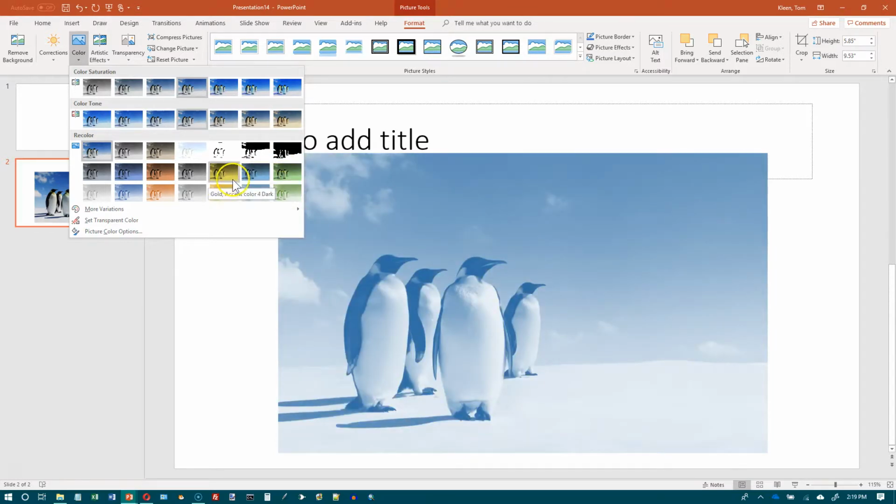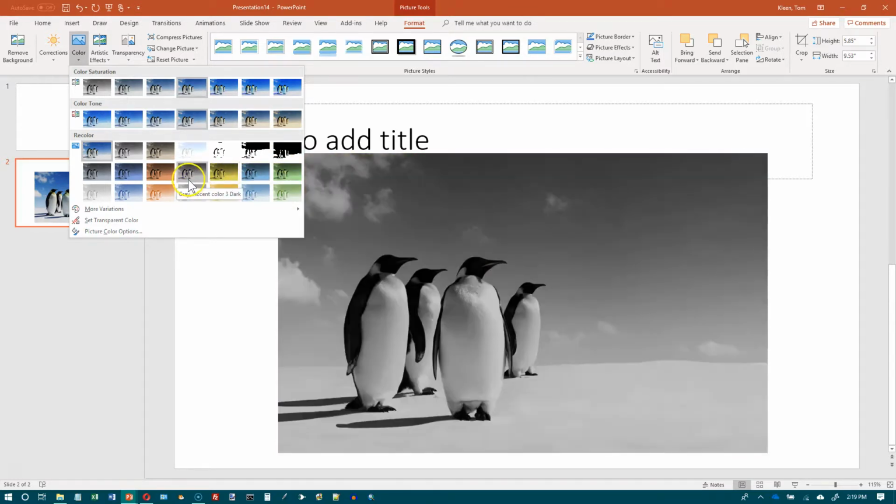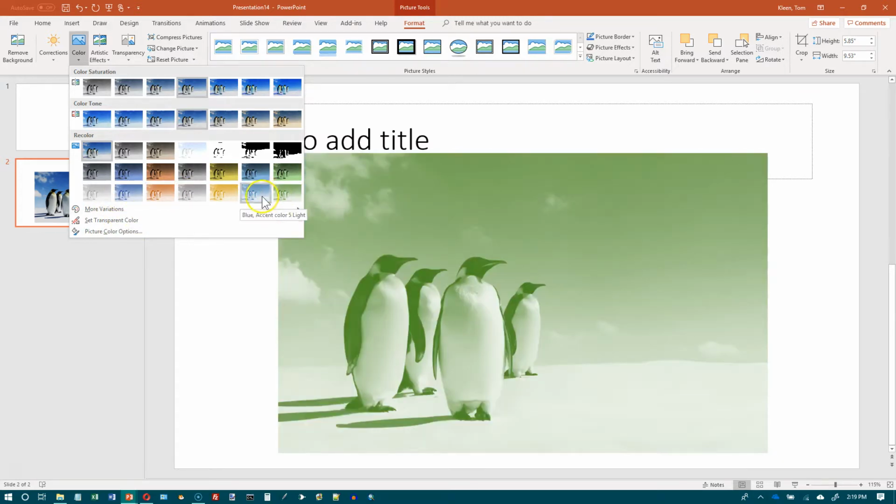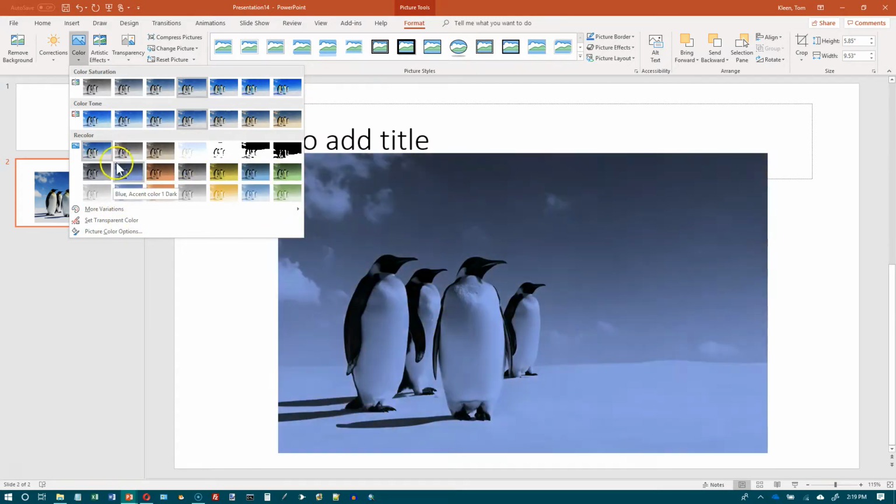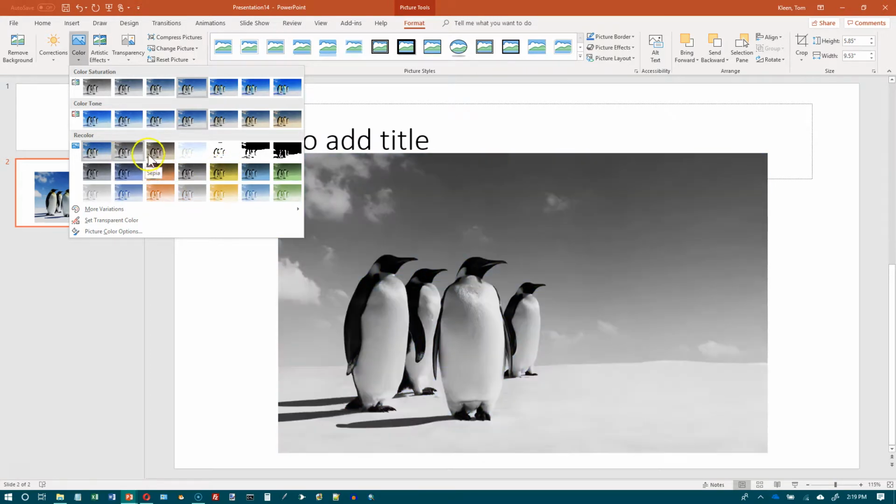And most of these on the bottom two rows, they just change the tint of it a little bit, so it's not the actual colors. The colors get changed to a tint. There's some other options here, but we're not going to take a look at those. So if you want to modify the color component of your picture, that's one option.